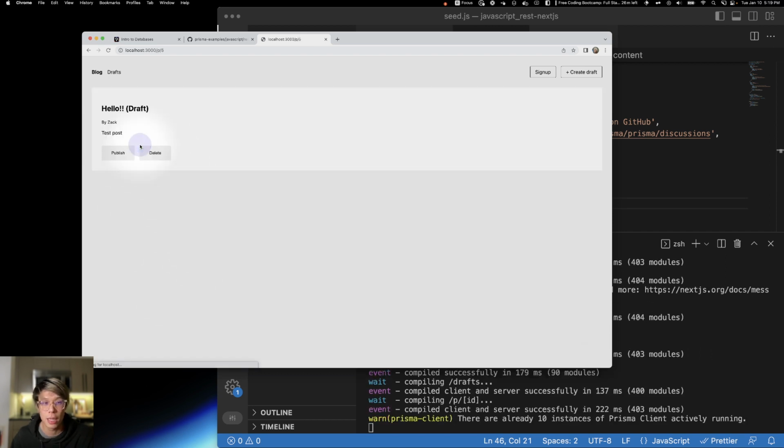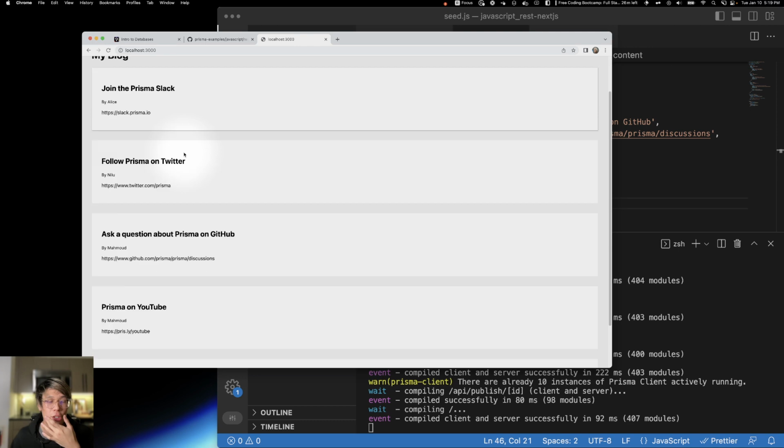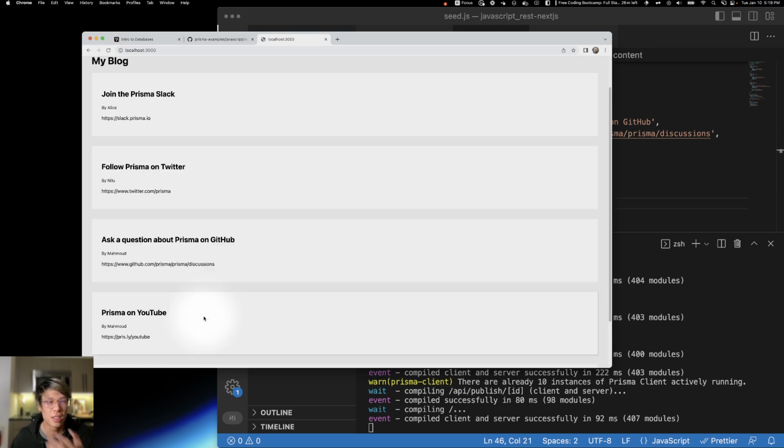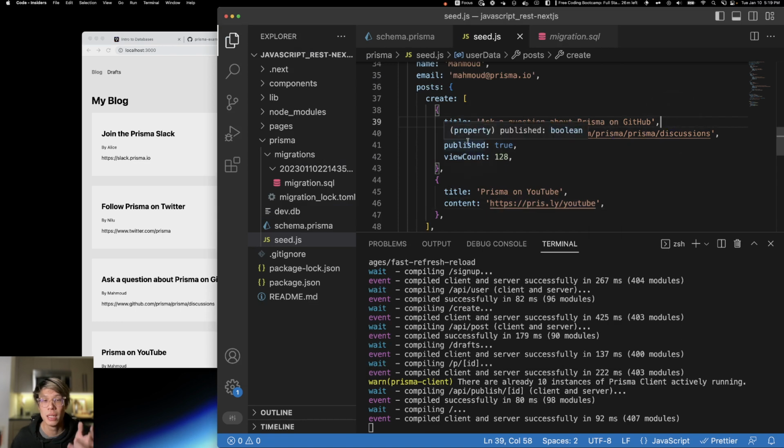Right now it's not published. So if I publish it, it shows up on the main blog. It's very simple, right? This is basically a super simplified version of a blog or Reddit, those kinds of applications. And you can see how Prisma lets us actually do something like this, right?